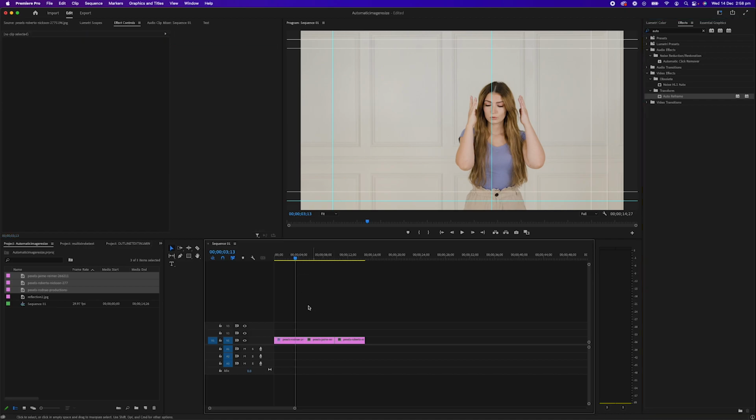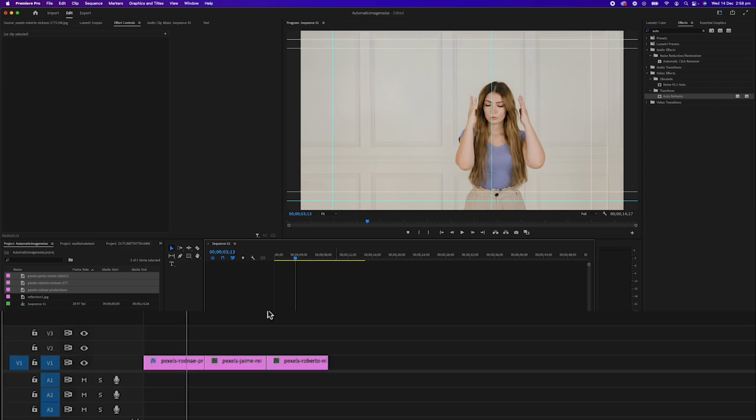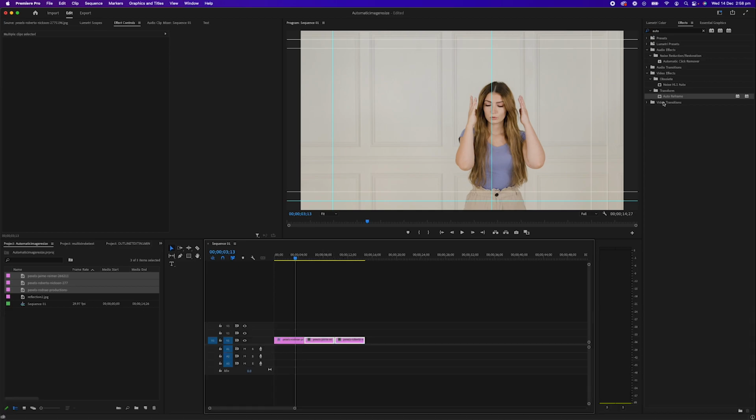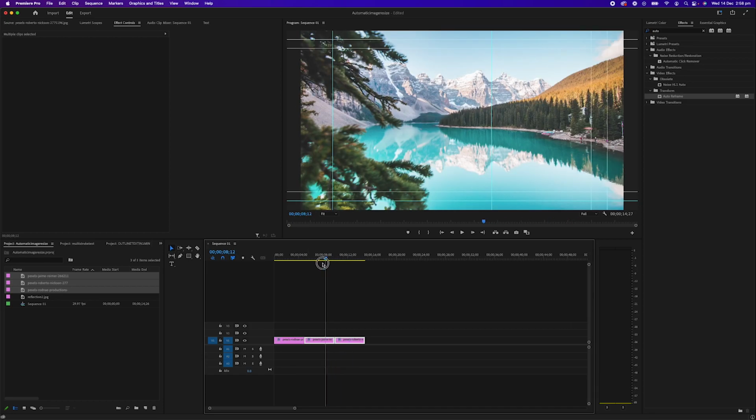Now if you want to apply this effect in bulk across all of your images in your timeline, you can simply select those images, grab the effect over here and drag it onto the image. And it will apply the effect to all of them, and as you can see here, it's adjusted all those images for us. So there you go, that's an easy way to resize all your images to frame inside Premiere Pro.